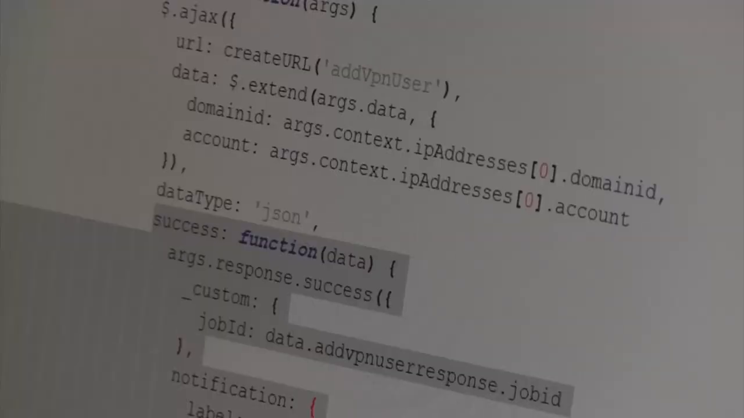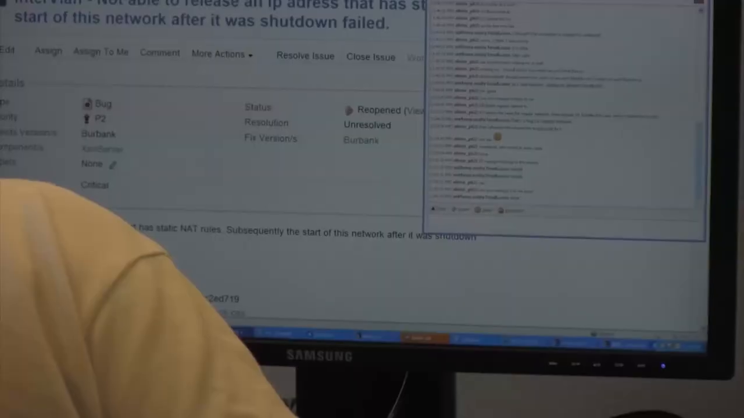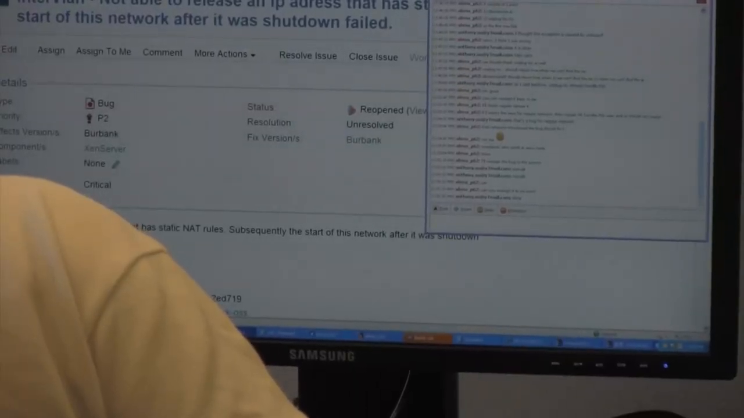The product is transparent for everyone. Everyone can look at the code base. Everyone can see how Cloudstack is being built. Nothing is proprietary. Everything is open. In many ways, it's absolutely vital to the ongoing health of Cloudstack.